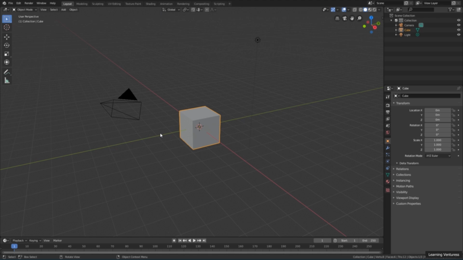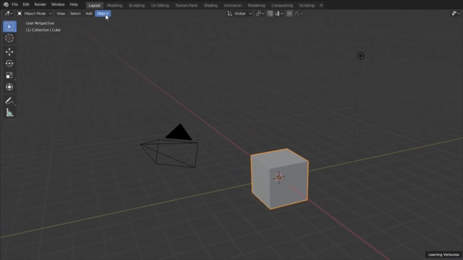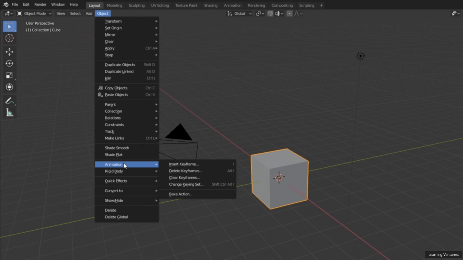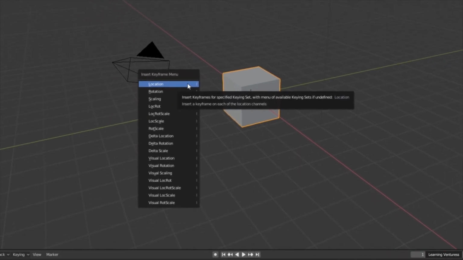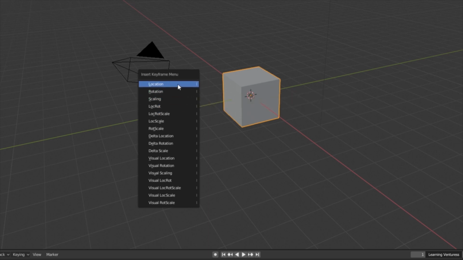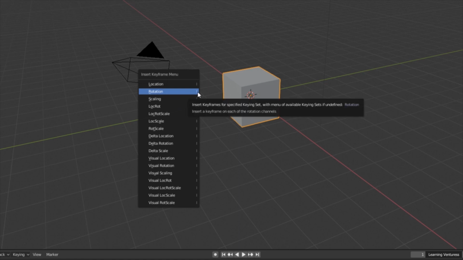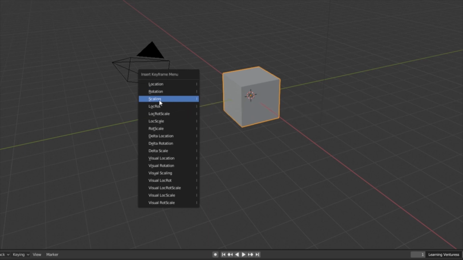And then we can go to the Object menu, Animation, Insert Keyframe. When we do that, we will see a menu where we can choose which properties we want to generate the keyframe for. If I want to make an animation where the cube just moves, I have to create a location type keyframe. If I want an animation with it rotating, I have to create a rotation type keyframe. If I want to create an animation where it changes size, I will create a scale keyframe.